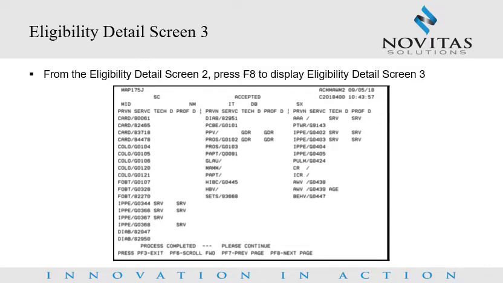Eligibility Detail Screen 3. Eligibility Detail Screen 3, also known as the Preventive Service Detail Screen, provides information on preventive services. All preventive services on the screen have the associated HCPCS listed next to the service. The date in the Tech D and/or Prof D fields represents the next eligible technical and/or professional date, respectively, for the preventive service in MM, CC, YY format. To see additional preventive services, press F6 to scroll forward.